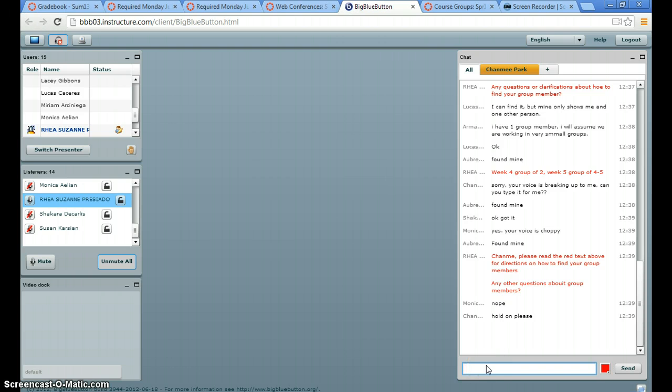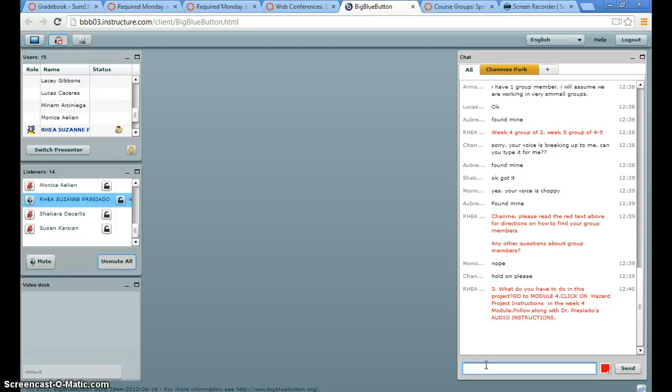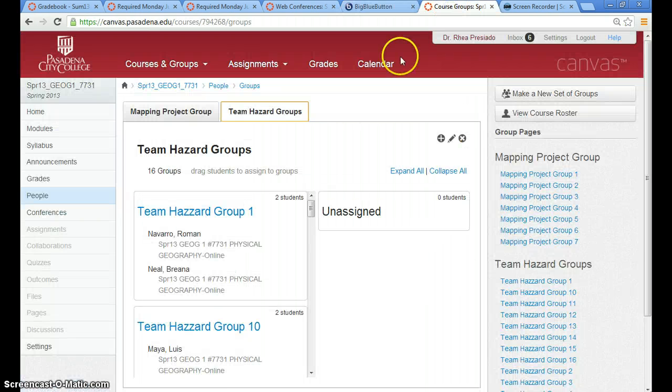Okay, so let's move on. Seeing no further questions, let's move on to the next item on our agenda, which is item 3. What do you have to do in this project? I've given you text instructions, including, first of all, please go to Module 4. Once you're in Module 4, you should click on the project instructions.